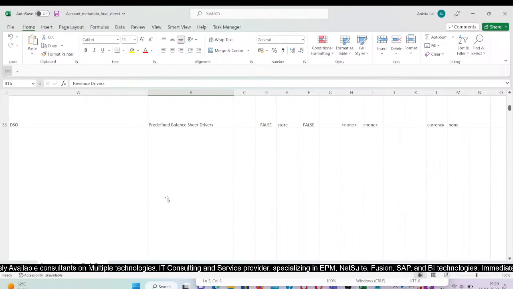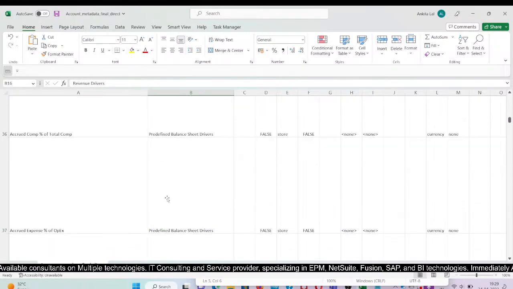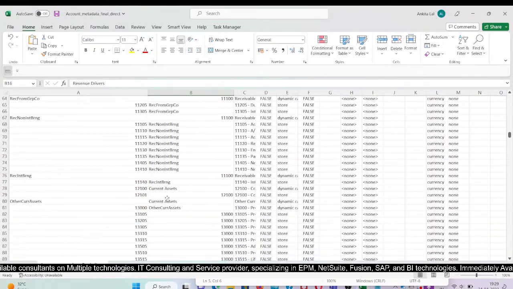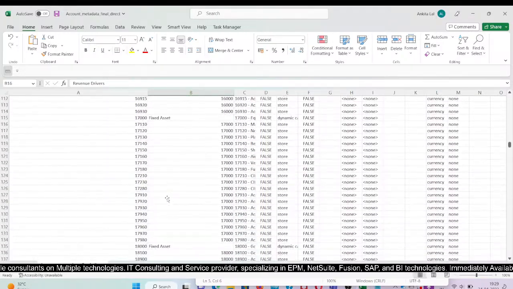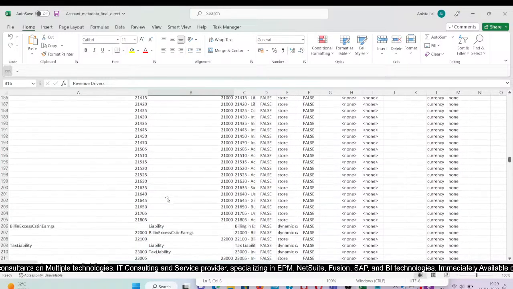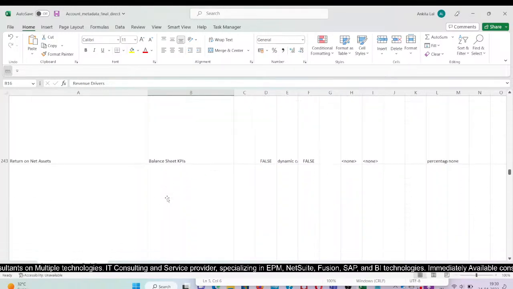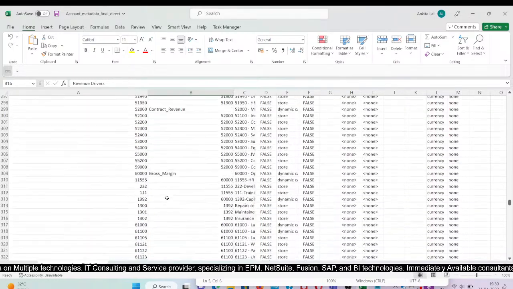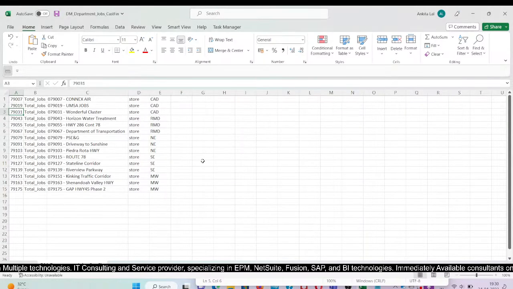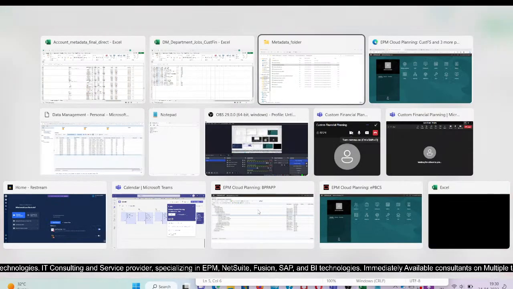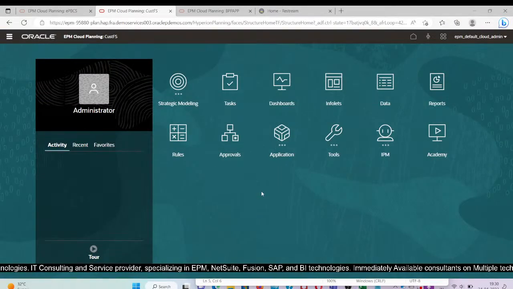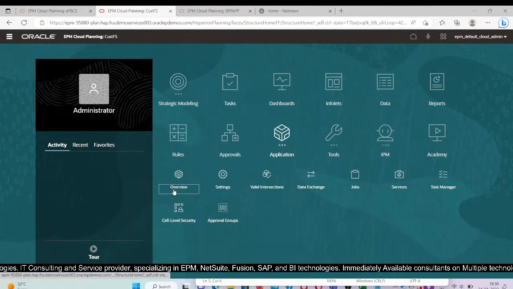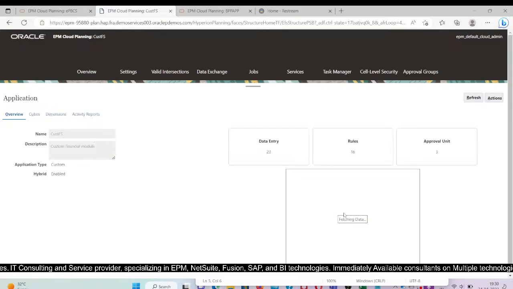Okay, so all the members are present in it. So this is my entire account metadata file. Now I will go to the application, and in the application I will go to overview.